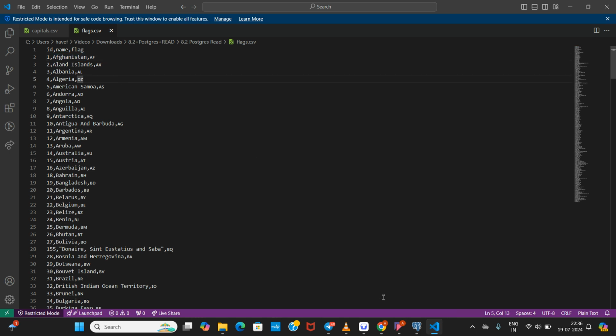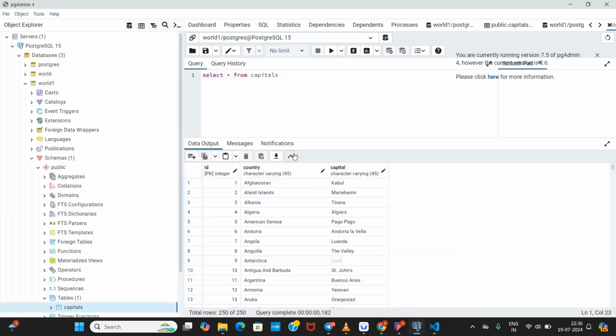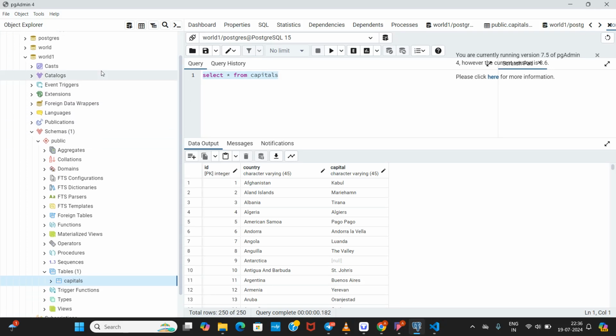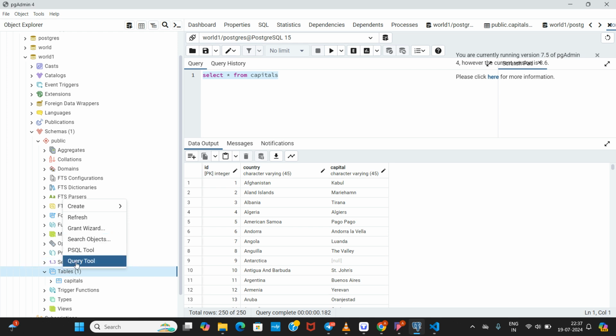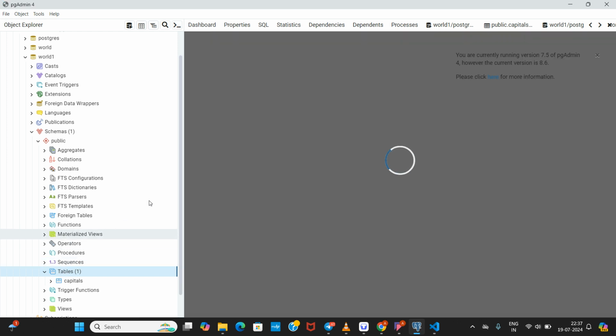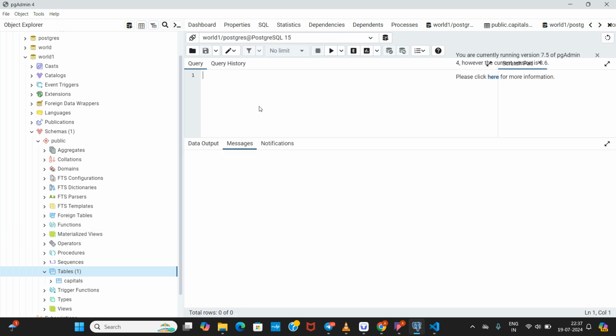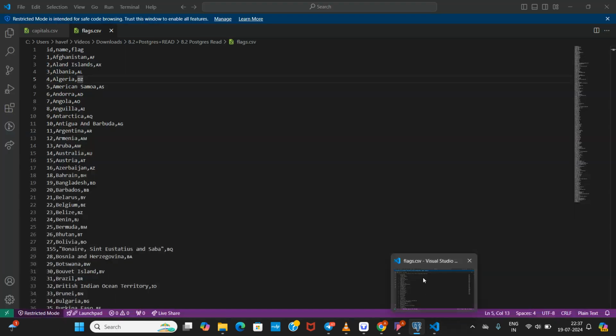So let's go ahead and create another table named flags. Let's go to the database. You can manually create a table as well. Let's go to create table. The table name is going to be flags, and the last thing is going to be a semicolon, and check out the data here.